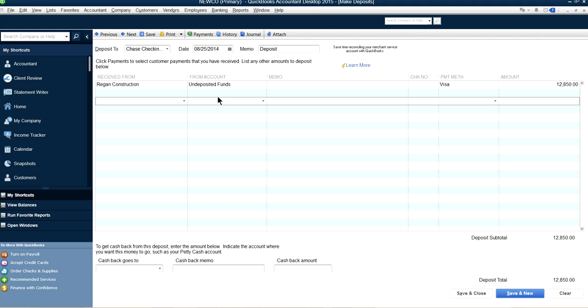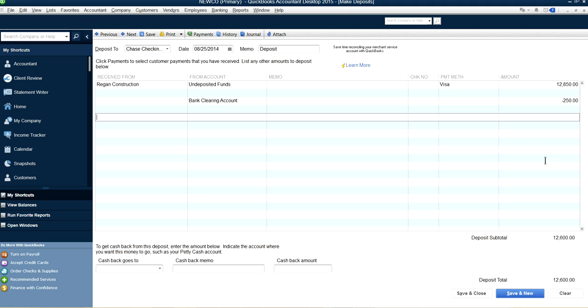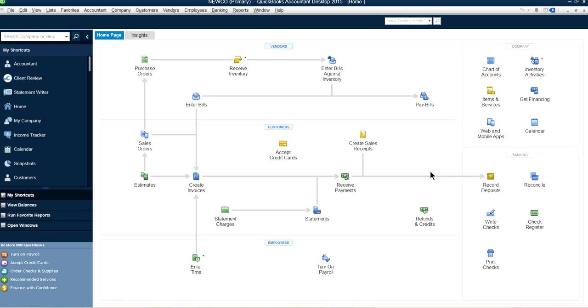All right, so just do one more time here. Select the bank account here. Let's just say that's what they did, and then put a negative amount, 250 or whatever the amount is. So save and close. Done now.